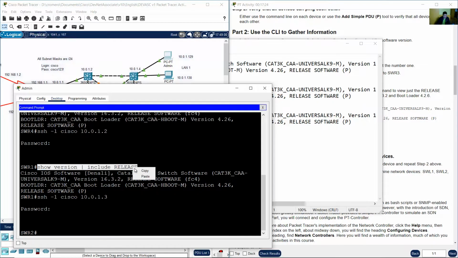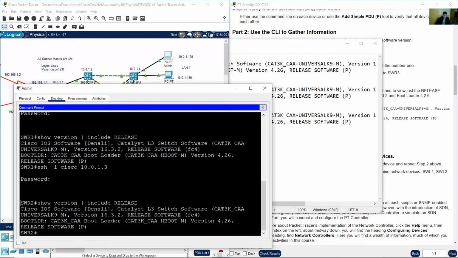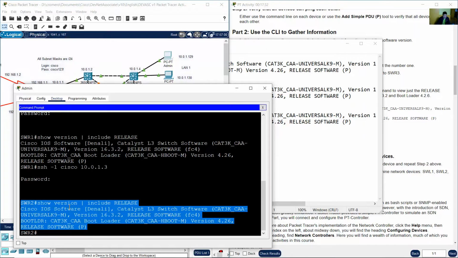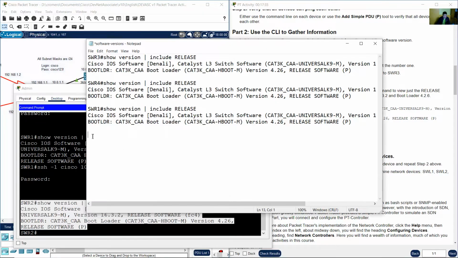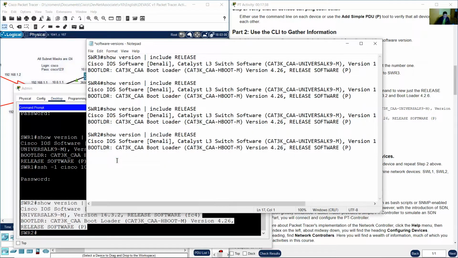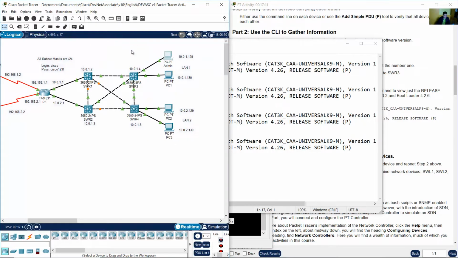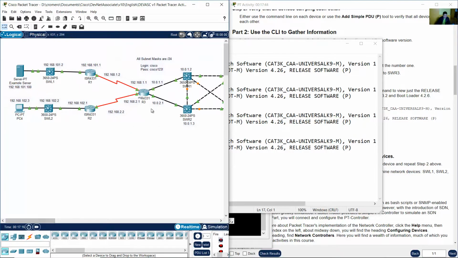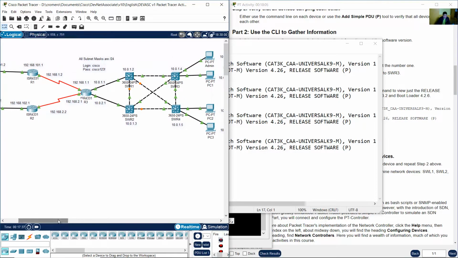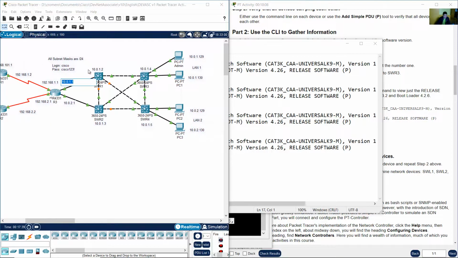Copy this command. Enter. Copy this to notepad. Enter. Now the next device is R3. Choose this IP or this other one. I prefer this, 10.0.1.1, the IP on the same network. 10.0.1.1.